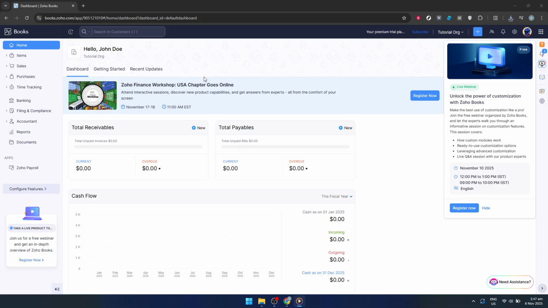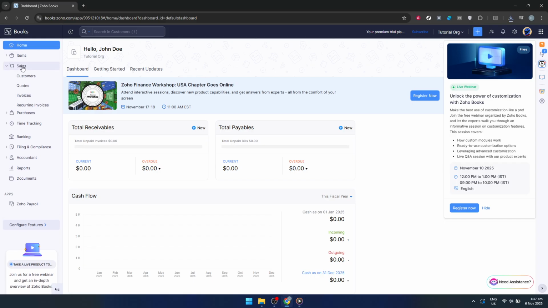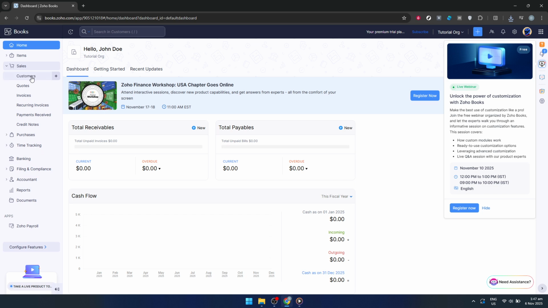To get started, you'll first want to navigate to the appropriate module in Zoho Books. If your goal is to add a new customer, head over to the Sales module. Alternatively, if you're looking to add a vendor, you'll want to select the Purchases module. Once you're in the right module, you'll notice a section labeled Customers or Vendors, depending on your previous choice. This is where all your contact information will be organized.